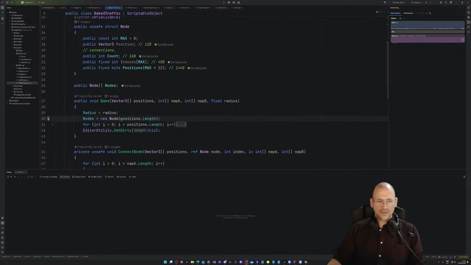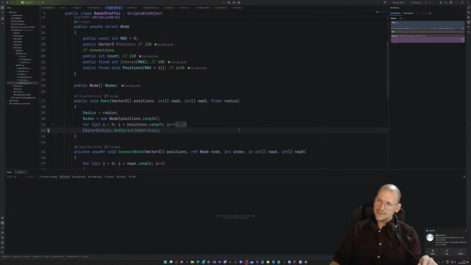Okay, so I'm in the bake traffic scriptable, and that's going to set it as dirty, which means that the system will know that it needs to save it. Now, I changed those bytes so it knew to save it. However, I changed those bytes manually.